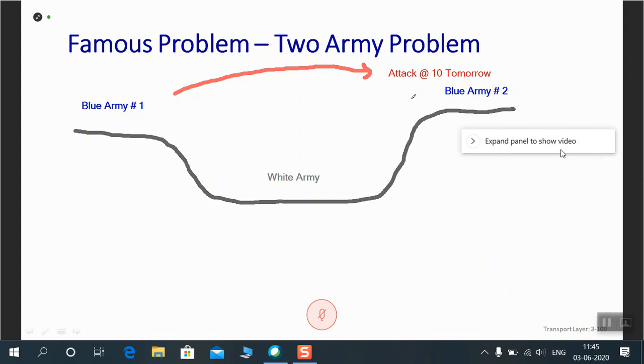What does it have to do? It has to acknowledge back to Blue Army 1 commander saying that yes, I will also be ready at this time. So it will send back an acknowledgement for attack at 10 tomorrow. Fine. So this is the acknowledgement sent back.